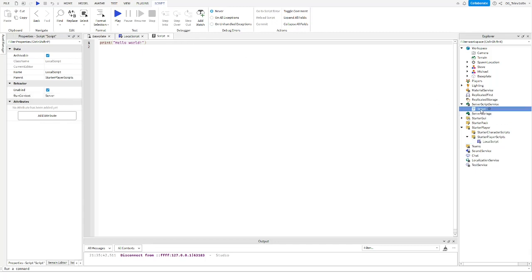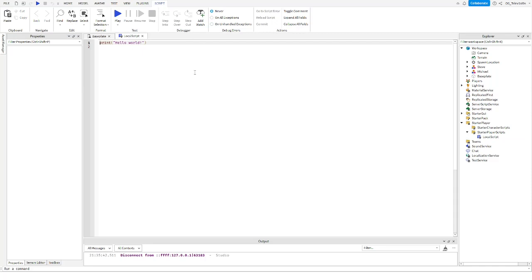So we don't need a server script right now, so we'll get rid of that. Here we are in a local script. This is what we need. First of all, we need to make a variable. A variable is, you don't have to do them, but it is recommended.